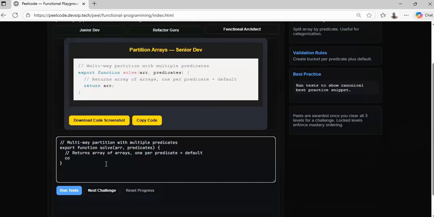So to achieve that, we'll say const, then we'll call them buckets. Inside here, we can make use of Array.from, which takes in the length. The length will be equal to predicates.length + 1, and then the map function. Inside this map function, we just want to return an empty array. So we'll have arrays, or buckets, equal to the size of predicates + 1 to store all these categories.